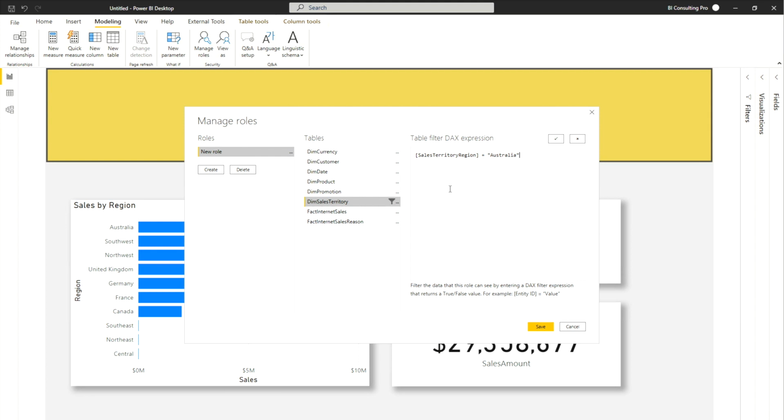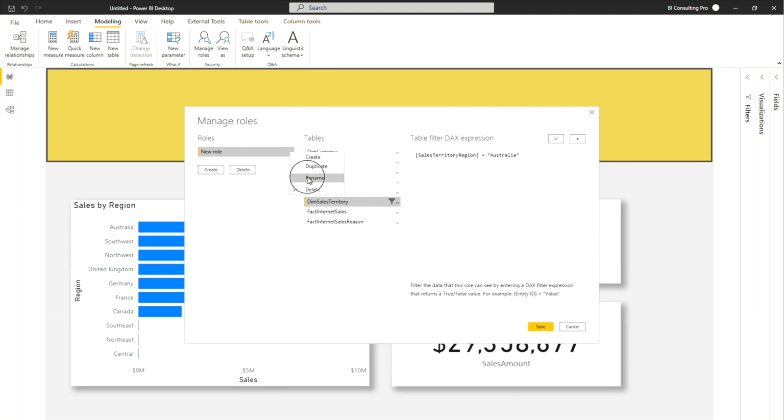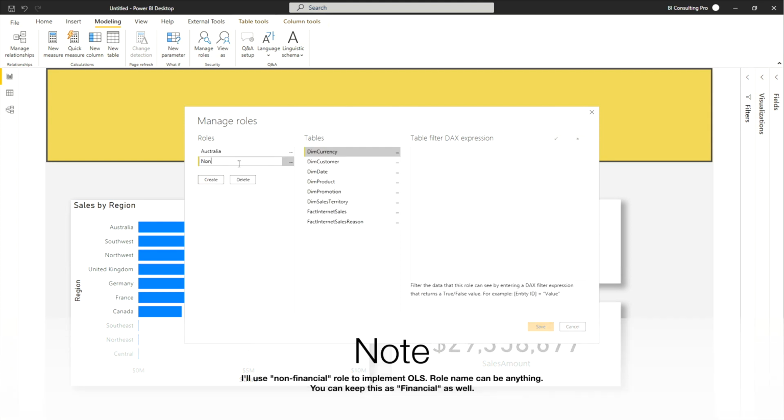This is your very first role, but now we have to create another role as well, which would be my non-financial role. For financial data, we don't need to create roles; we can restrict the data using OLS, that is object level security. So let's rename this role to Australia, because it's for the Australia region only. And now I'm going to create a non-financial role as well. In the non-financial role, I'm not going to mention anything.